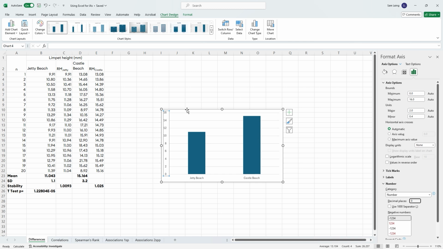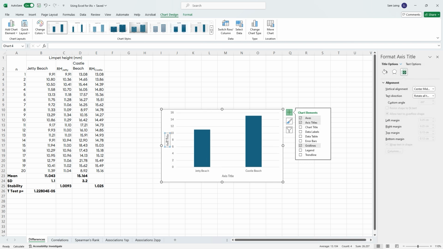We're also going to need axis titles, so this is where we're going to click the little plus next to the graph. We'll add some axis titles in there. These will need labeling. So we want the mean limpet height, and the units in there are millimeters. And then on the x-axis here, we're going to have our site, which is Jetty Beach and Castle Beach.